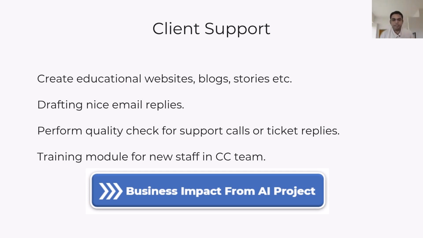write blogs. You can ask it to write stories. Okay, you can ask it to draft nice email replies, especially for customer care. Not everyone is good in written communications, and some people in your customer care team may be very good in verbal communications. They may not be as good in written communications. So they can use this space to draft replies. They can use this space to write blogs or stories and all. Stories, I mean, like use cases, something which people can relate to.